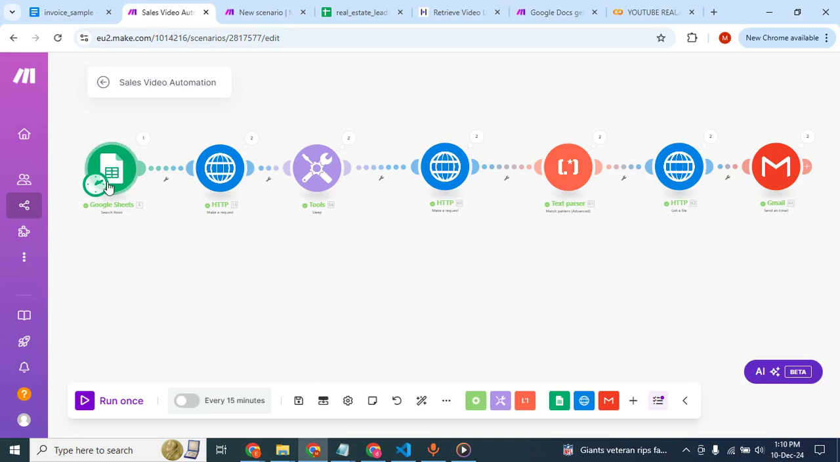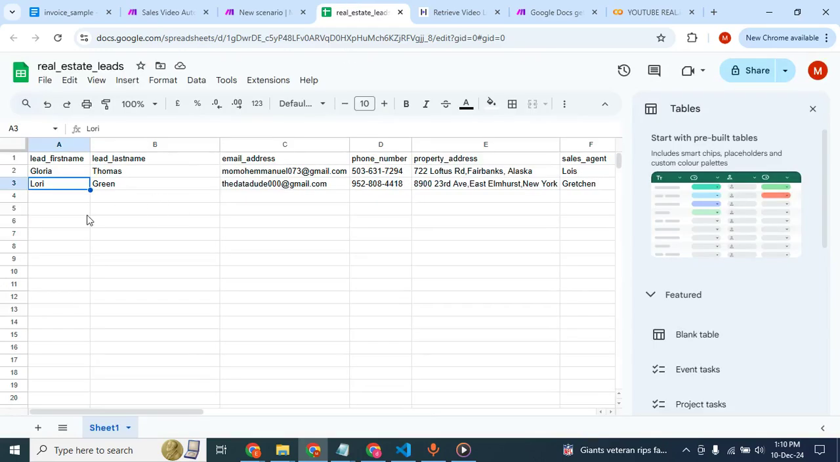All right, so the first step here is I'm reading the list details from a Google Sheet using the first module. So this is the Google Sheet and it contains the details such as the lead first name, lead last name, email address, phone number, property address, and then the sales agent assigned to that lead.